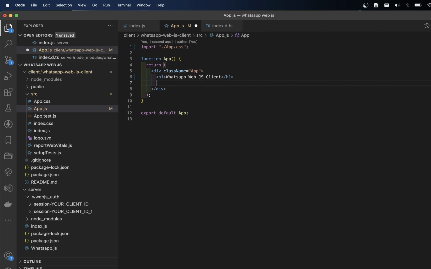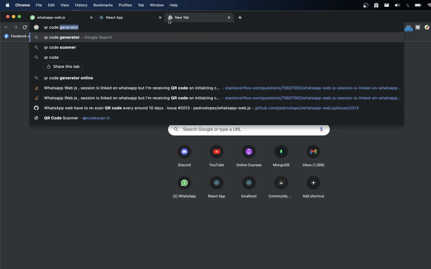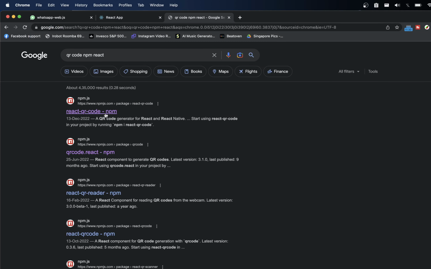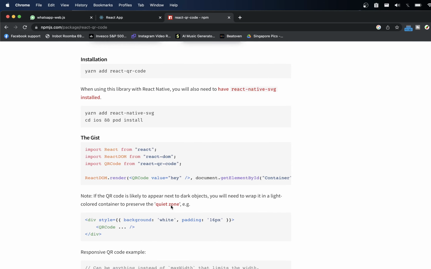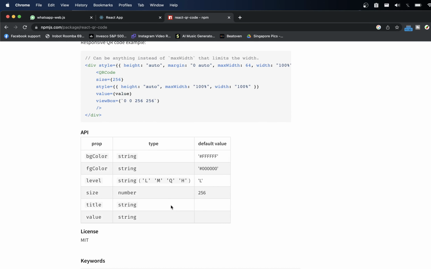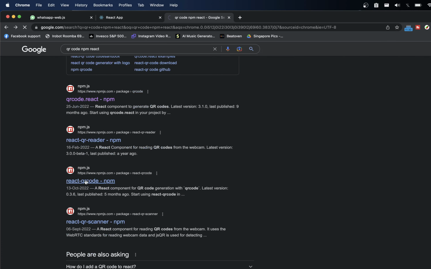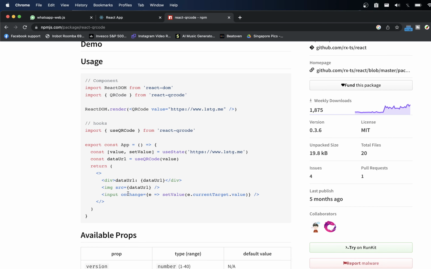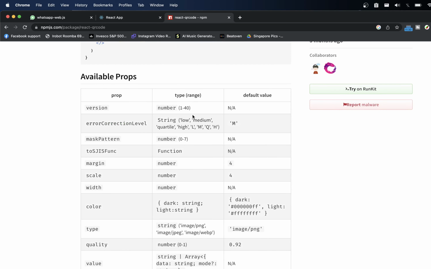Also, a few packages that we'll be using, which is a QR code npm package for React. There are different packages that we can use, of course, but the package that I think we will be using is react-qr-code, or maybe react-qr-code. So yeah, we can use this.